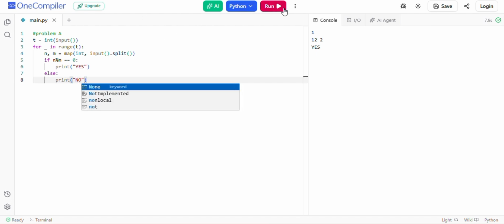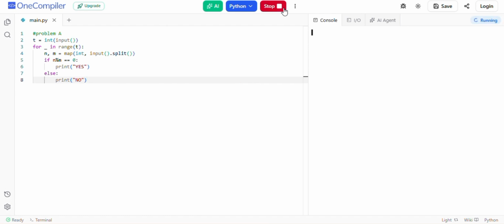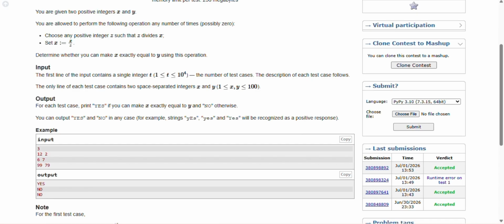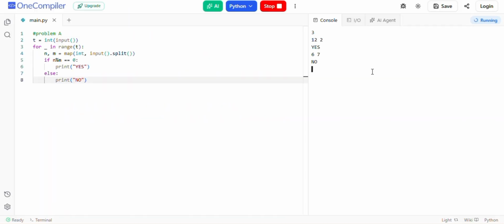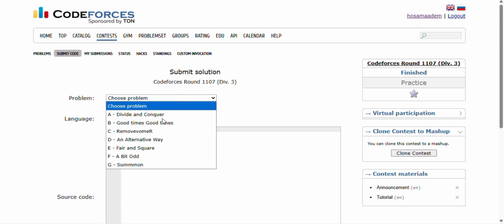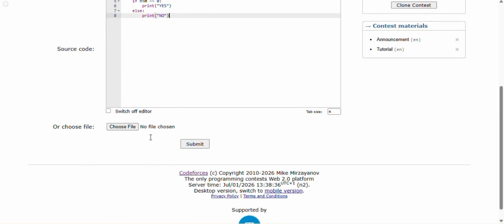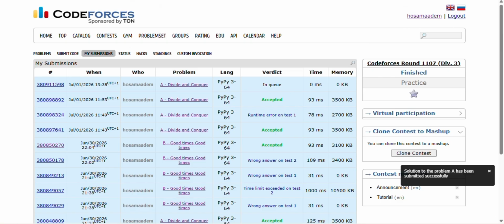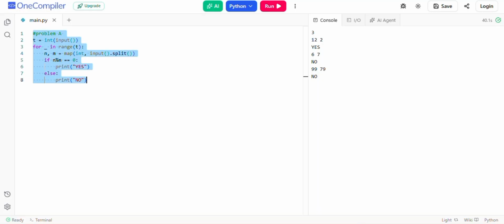Let's run it. We can say the inputs are 3, then 12 and 2, 6 and 7, giving yes, no. The other one is 99 and 79. So it's no. So the final answer becomes this one. Submit. Here, just paste it, and you can submit it, and you can get acceptance for this one also.